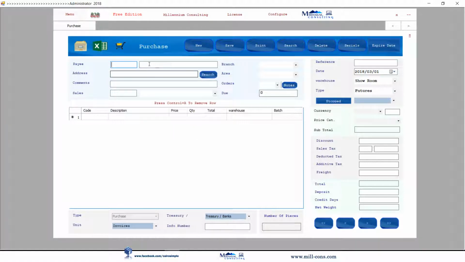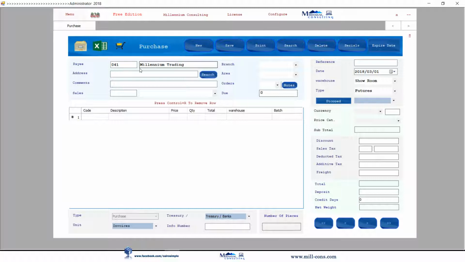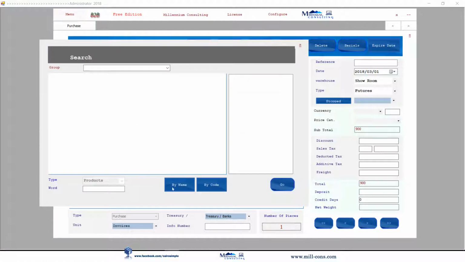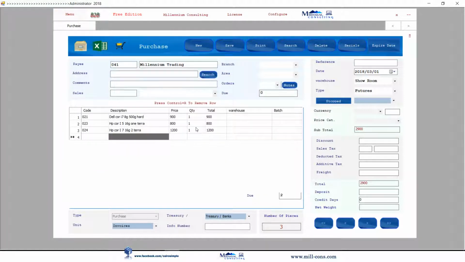A purchase invoice should have a supplier and a list of items or products. I can put my supplier code here, or I can press search to find the one I need. Okay. Here I can put a product also by code, or I can double click under the name and search and put some products. Now all you need is to put the actual quantities you purchase from each product. Okay.